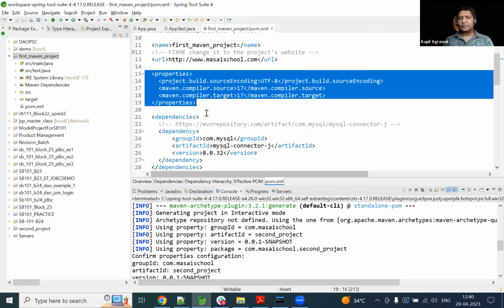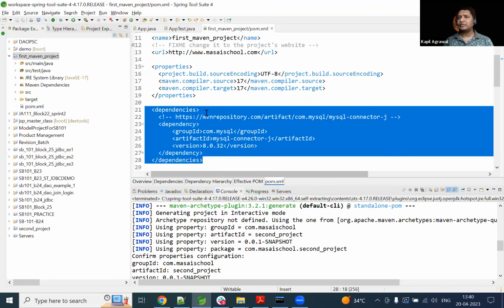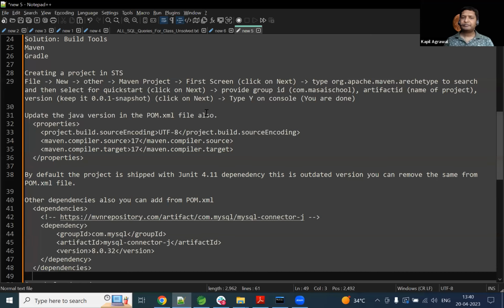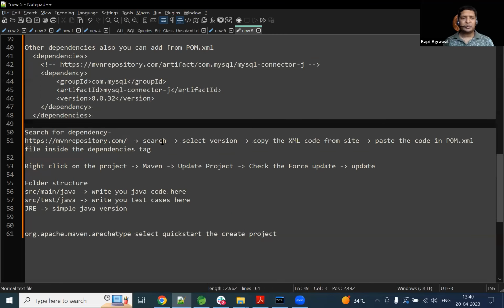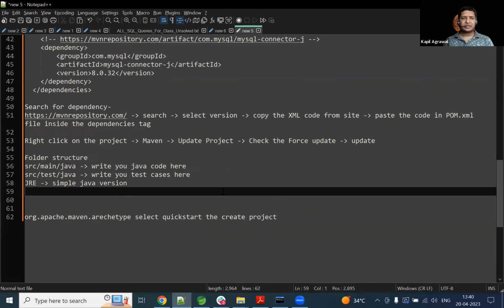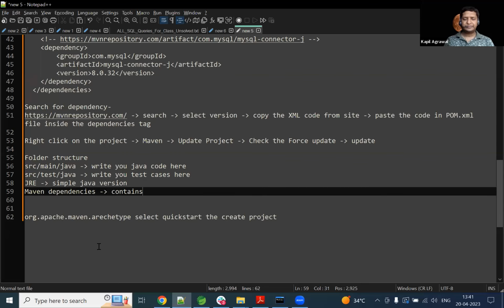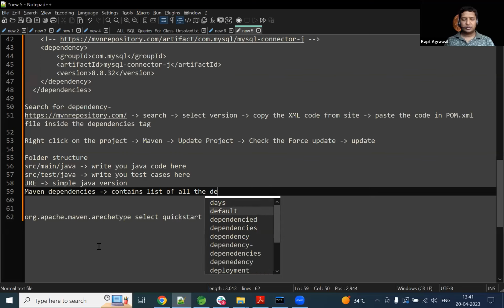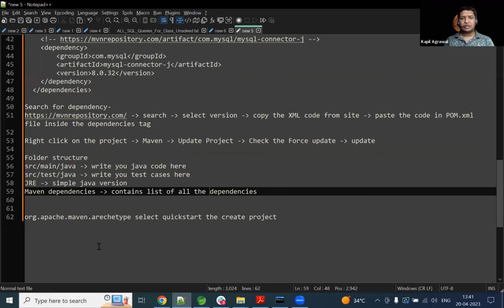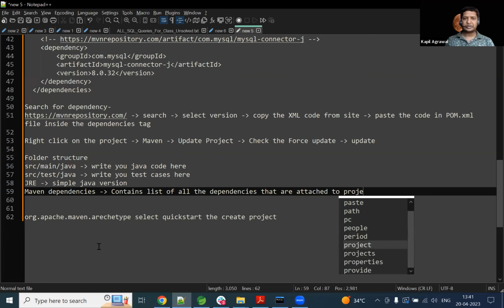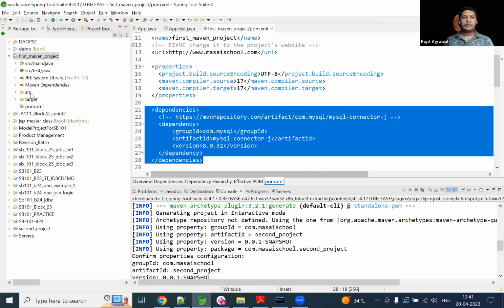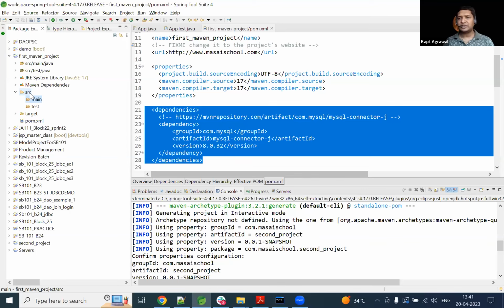Similarly, for code for adding the other dependencies, let's say I'm taking this same example also. This documentation will help you a lot. JRE is simply the Java version, and after that, you will find Maven Dependencies. Maven Dependencies contains the list of all the dependencies that are attached to the project. Thereafter, src is available, and within the src, main is available.